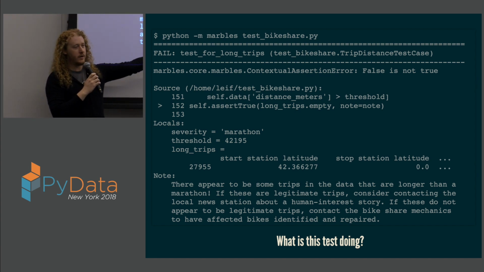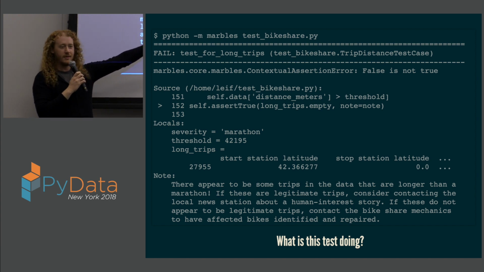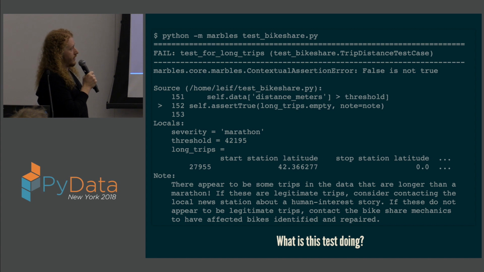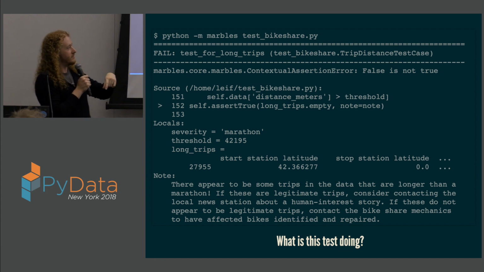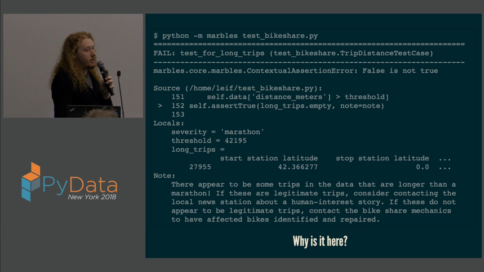And this is slightly edited. The data frame is a lot wider. But we can see the stop station latitude is 0.0, which probably means a sensor was wrong or someone messed up some null handling or something along the way. But this bike trip ends at what Jane refers to as Nowhere Island, which is somewhere off the coast of Africa at 0, 0. We can also see a little bit more of the source code to maybe refresh our memory about what this test was.